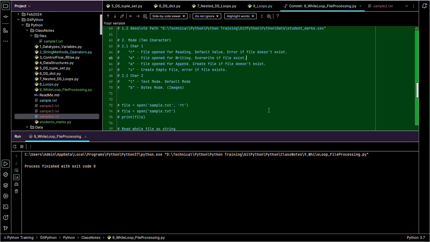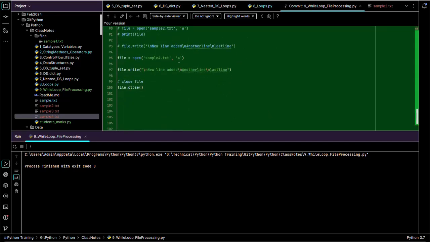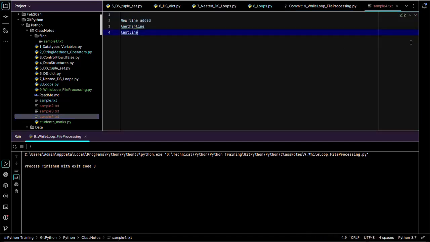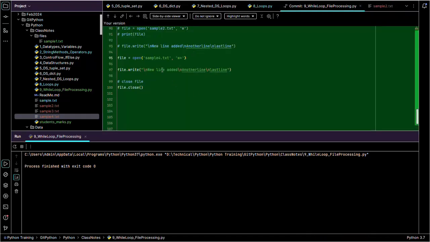So there is something called W plus I heard, but I have never seen it used. I heard it is for both read and write. I don't know how it works. Let me try this. Okay, now what happened? It's the same thing. Okay, ignore. Only these four: R, A, W, and X.